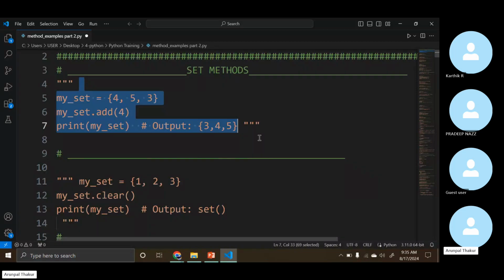This is the main point. Duplicates will not be there. Yeah. The main point, if you say only one, that is fine. Because see, list is in square bracket, set is in curly bracket. All these are only how it looks like. Yes. But what is the property?